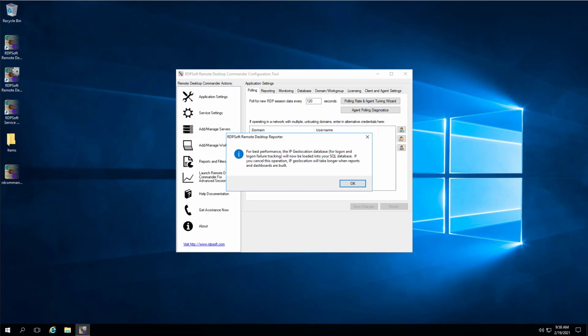In this video, I will show you how to let the Remote Desktop Commander suite know about the RDS and WVD hosts it should be monitoring. After the initial setup wizard has completed, the Remote Desktop Commander configuration tool will launch. You will see a message box indicating that the IP geolocation database needs to be loaded into your SQL database.